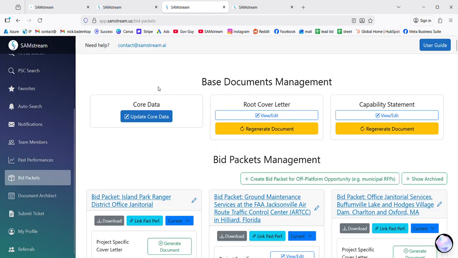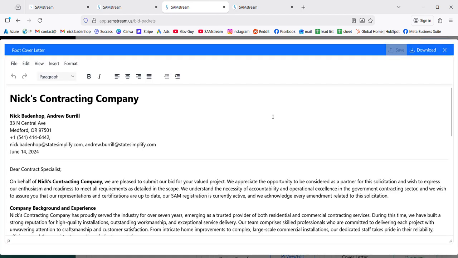We will save that. Once that's saved, you will be able to create your root cover letter. There will be a blue button here. You will just hit generate document. It'll take about 60 seconds, and it will bring up a root cover letter.